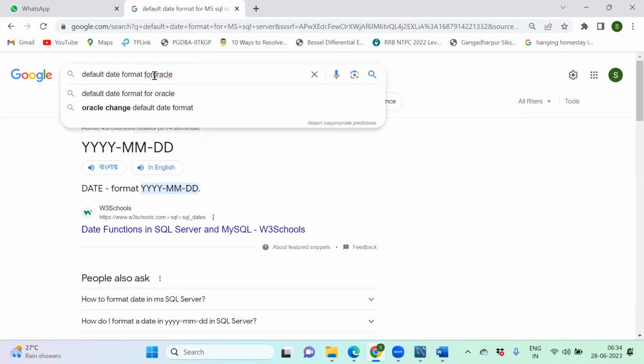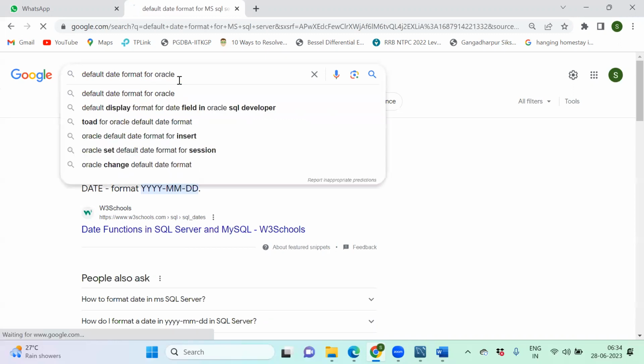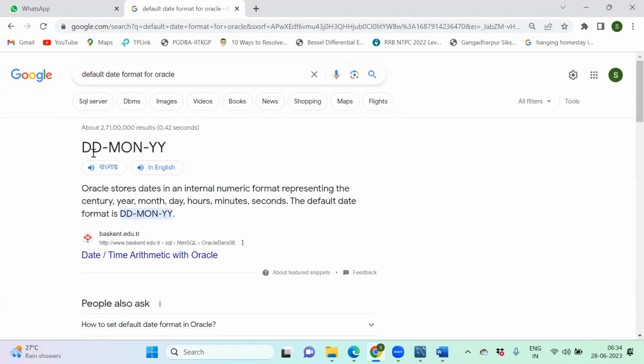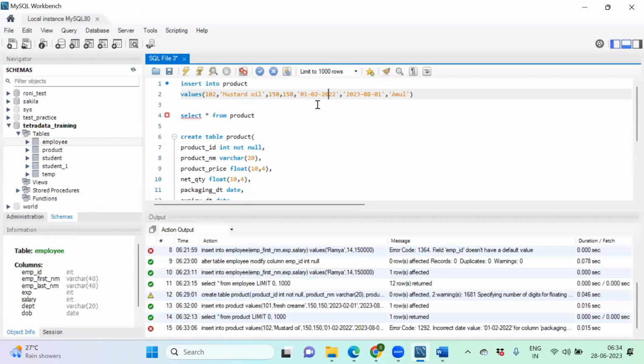Oracle. DD for Oracle, this is the default format. Date, then month. Month should be Jan, this way, MON, 3 characters. Jan, Feb, March, August, AUG, JUL, then year. So this is the default date format of Oracle. So when we are declaring any particular column as date data type, we have to maintain the default format of date for this particular database.